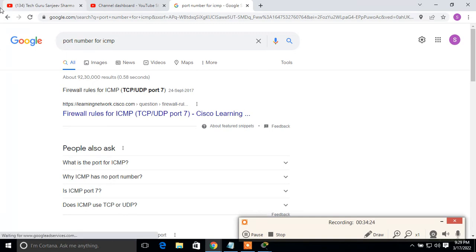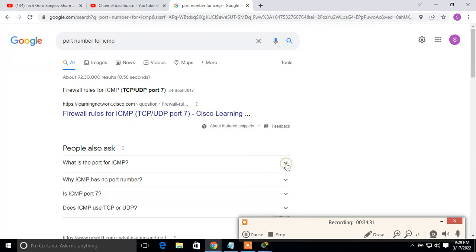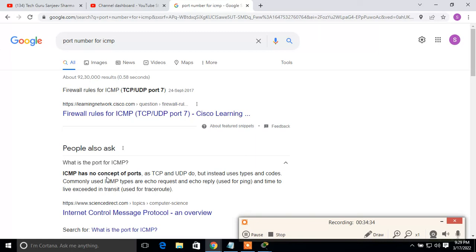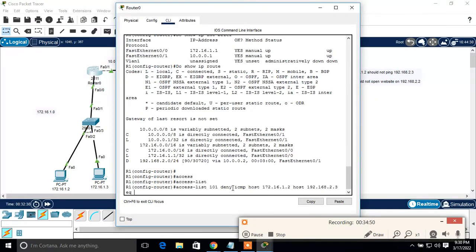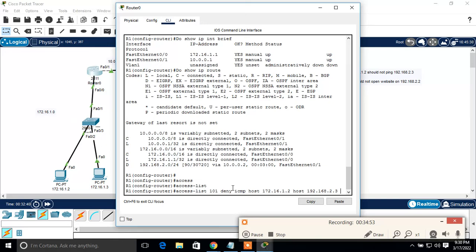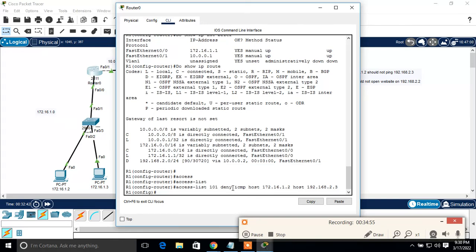Firewall rules for ICMP, TCP, UDP port number 7? Or what is the port number for ICMP? ICMP has no concept of port as TCP and UDP do. So guys, ICMP does not have any port concept. We don't use any port number, so we can straight away say ICMP. No need to assign port numbers. So let us simply press enter. So this access list has been created.